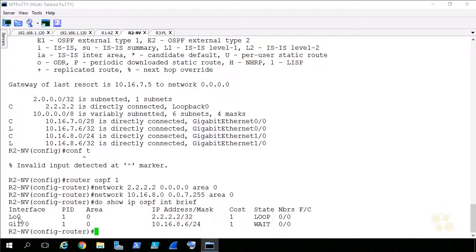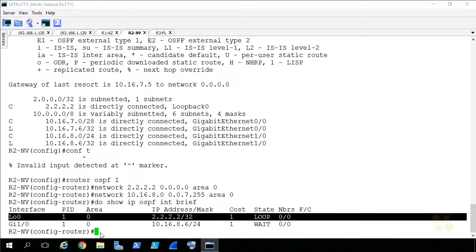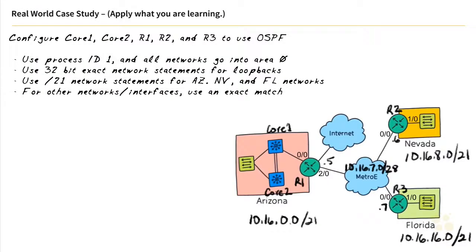Okay, so we have the loopback, which is good, and we have the gig 1/0, but we did not include the other interface. Let's go take a look at our topology. We'll walk through this together. So here on R2, we got the loopback interface, and we also have the gig 1/0, but we didn't get this one. And oh, here's why.